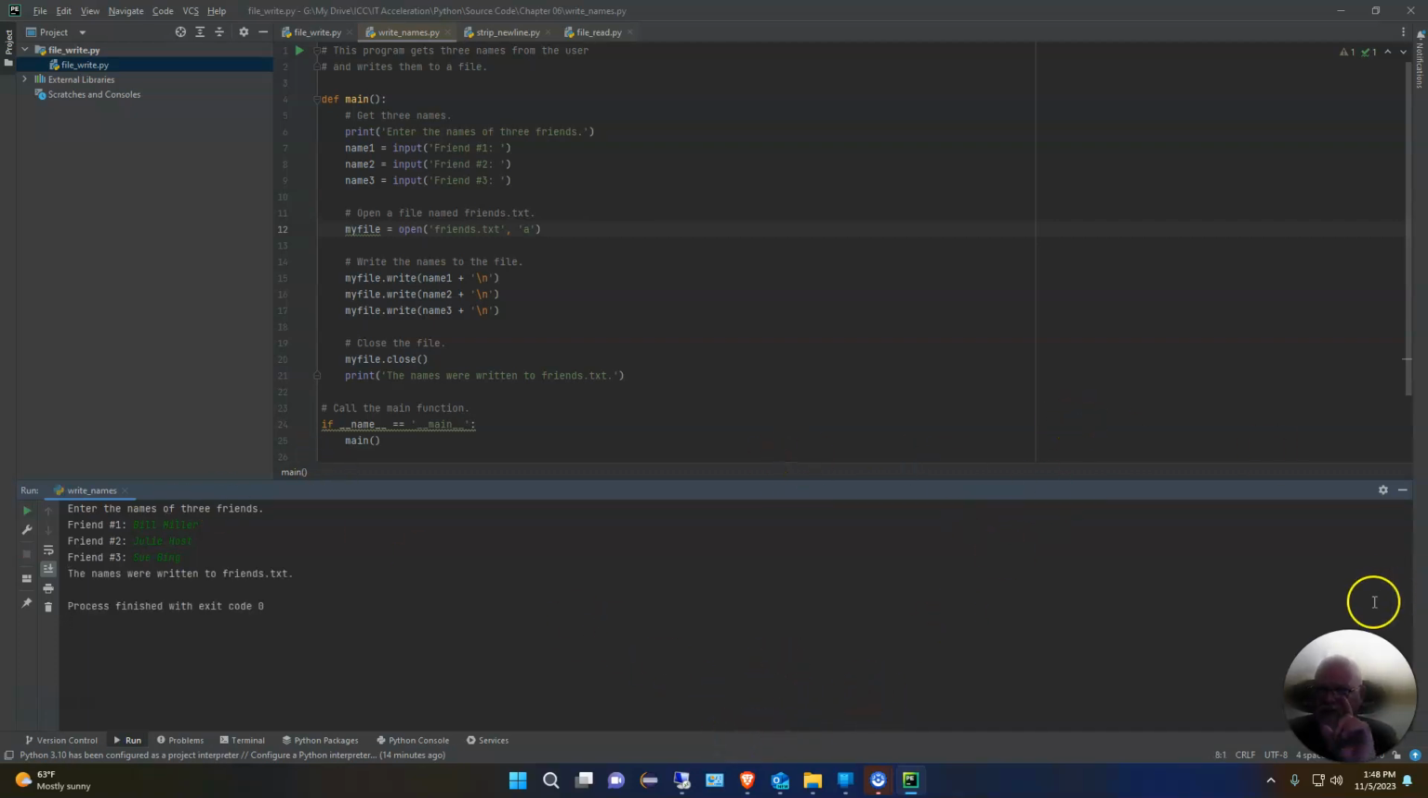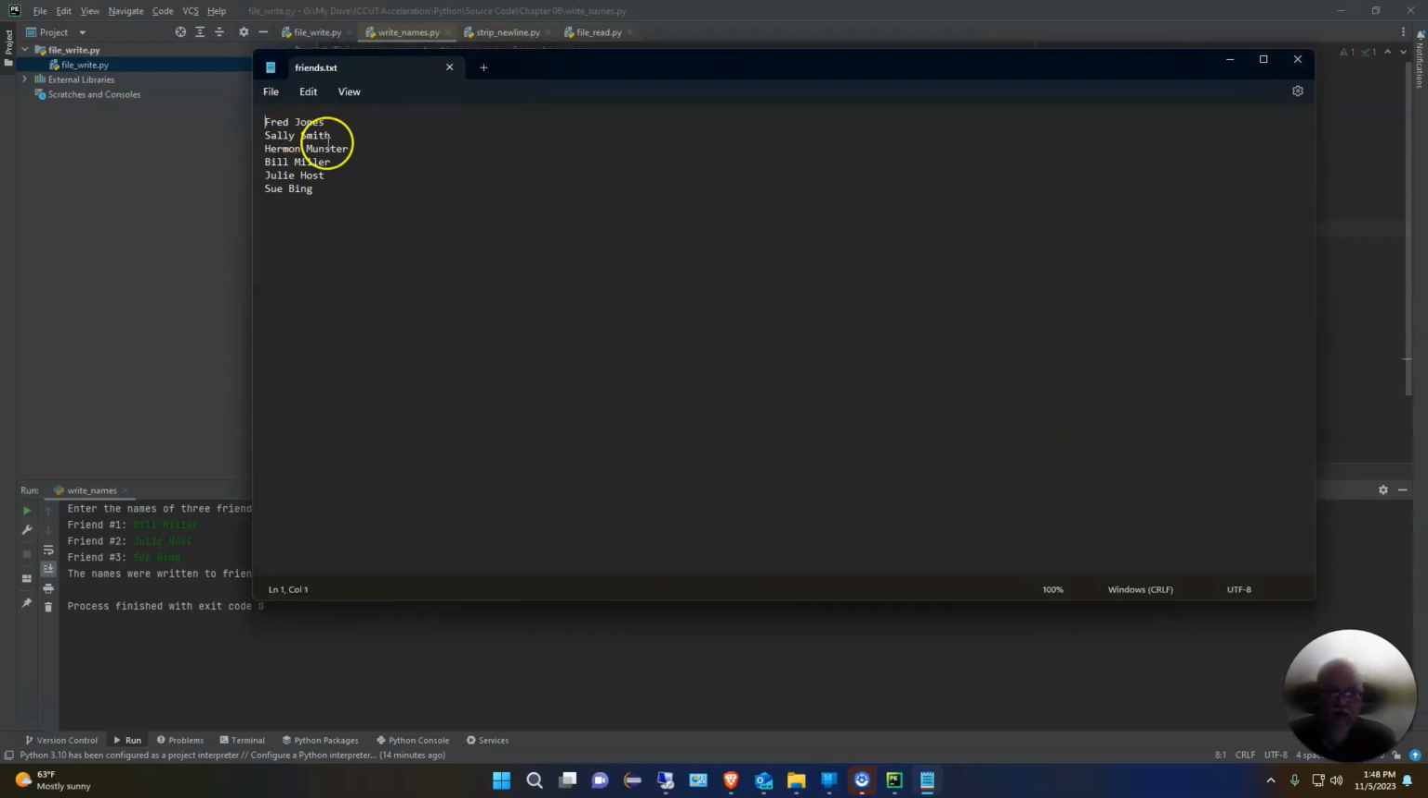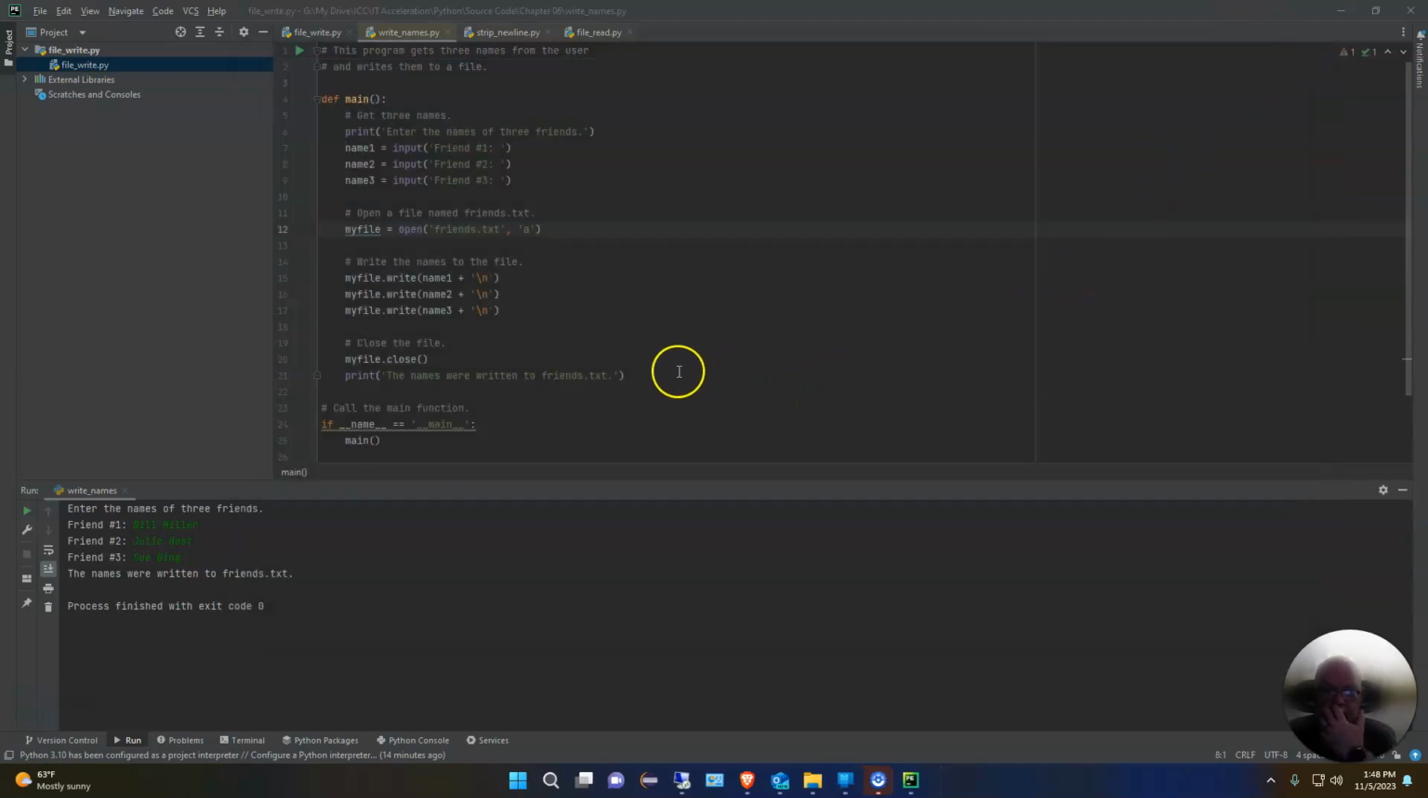But now, since I used the append, let me open up friends.txt. And now you'll notice Fred Jones, Sally Smith, and Herman Munster are there, and we appended to the end of it. So it didn't overwrite what was there, it appended to it. So A is how we would use that to do an append. Okay.